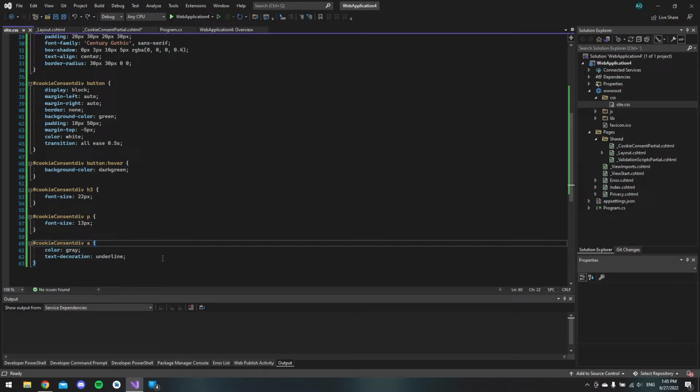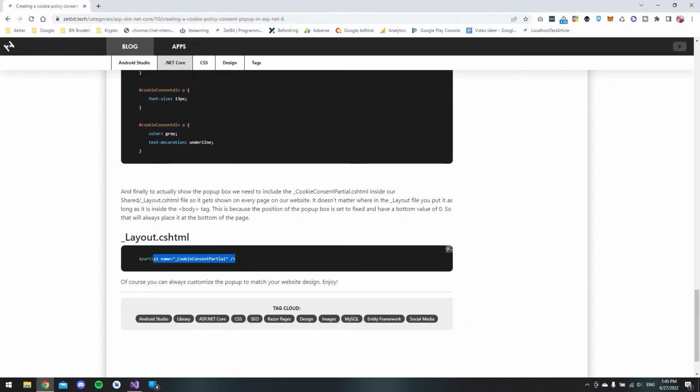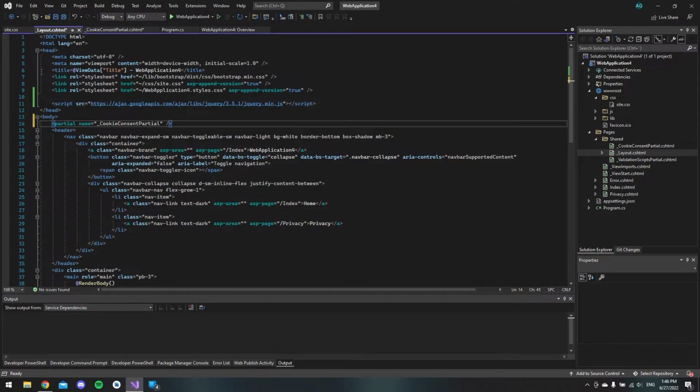So now the last part is to include our cookie consent partial view inside our layouts file. So let's go to the layout again, and we can just go to the website and copy paste this one line. And as we know from the CSS, the position is fixed, so it really doesn't matter where we put it, just that it's inside the body. So I'll just put it at the top, and then let's try and run the application.